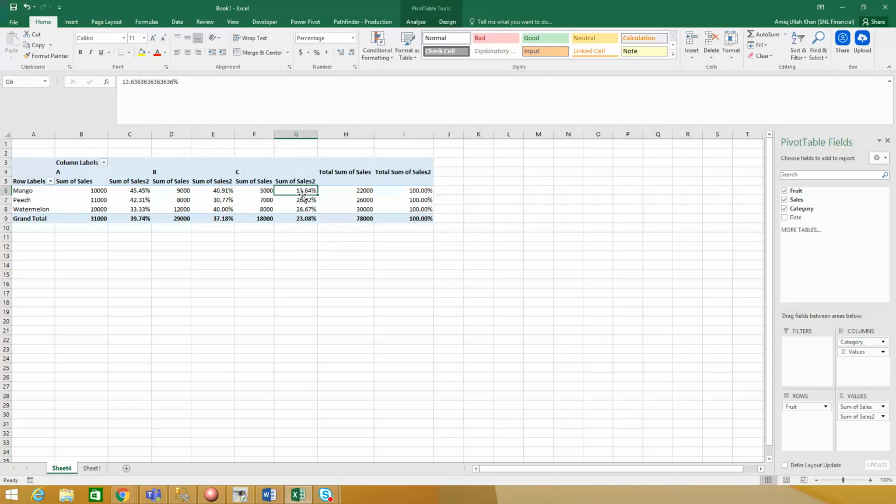So guys, viewers, this was a simple and quick overview of the pivot table.